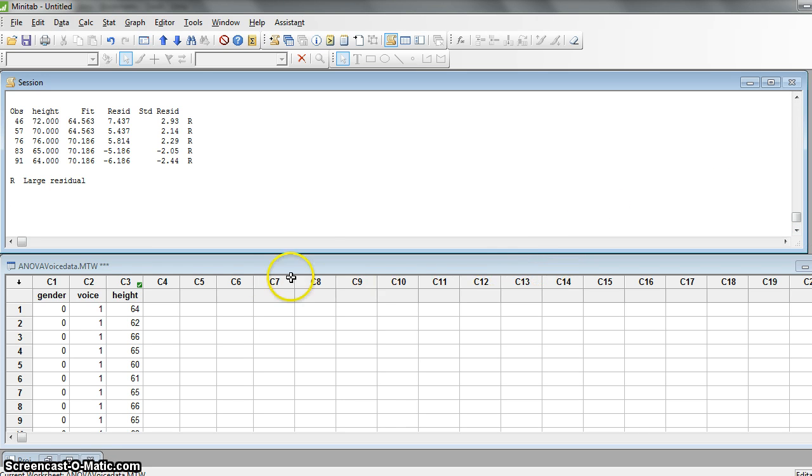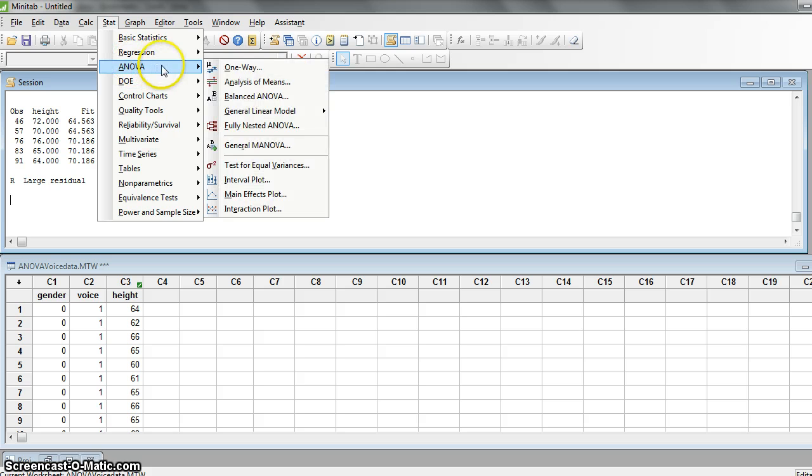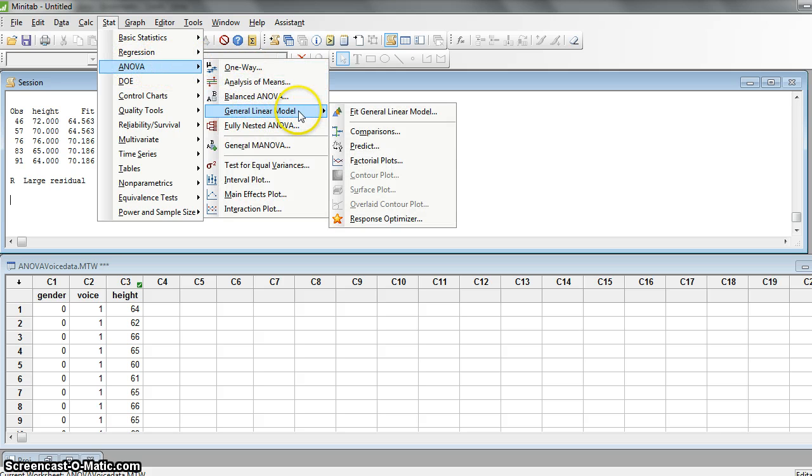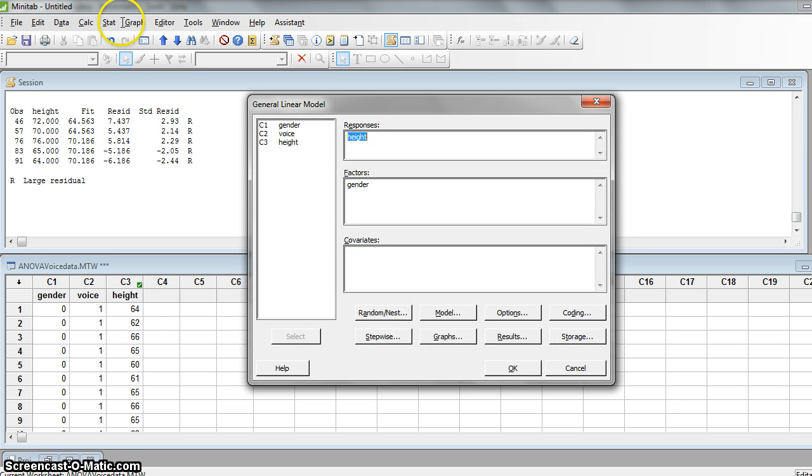So let's say now that we want to take into account both gender and voice. So we do a new analysis. Again, come up to Stat, down to ANOVA, and down to General Linear Model. And now we want to fit a general linear model. And this is going to use, again, the same variable of height. We're still going to use gender, but now we also want to add voice. So I'll come over here and select voice.